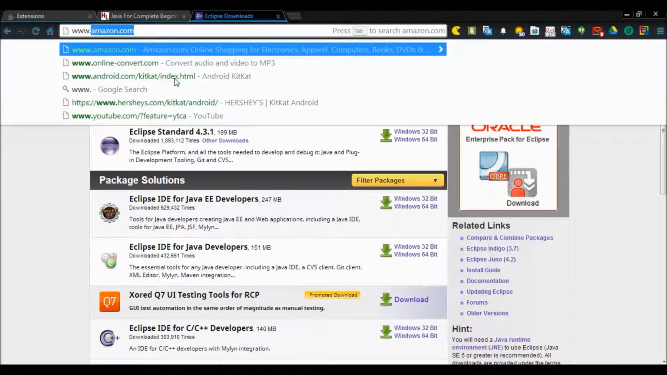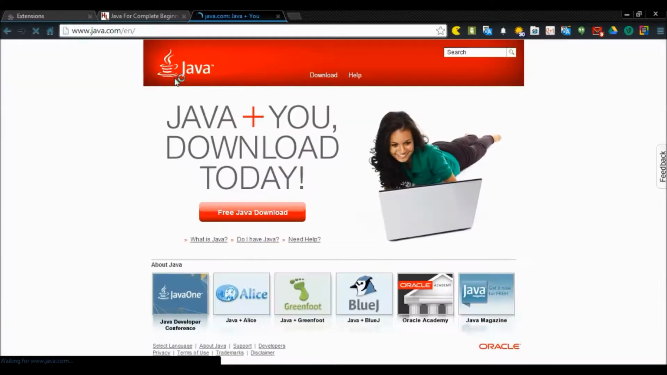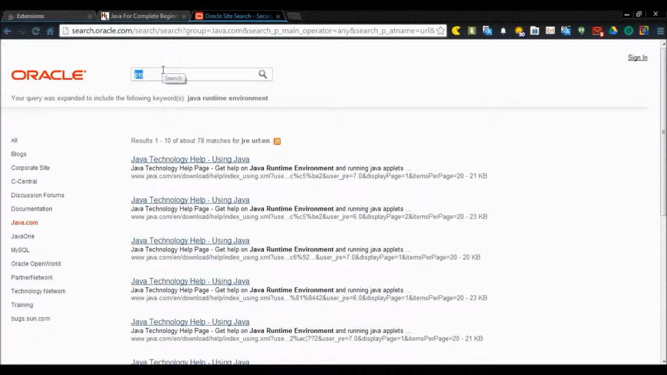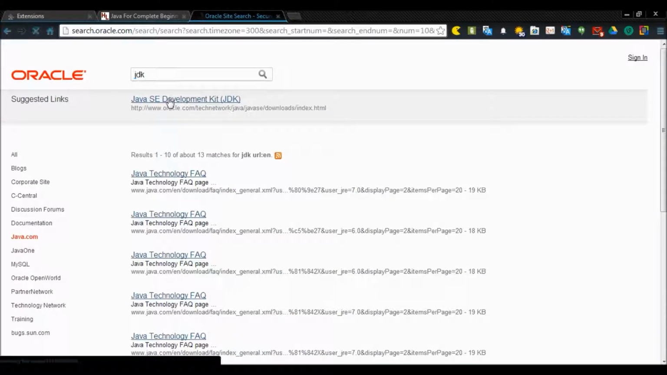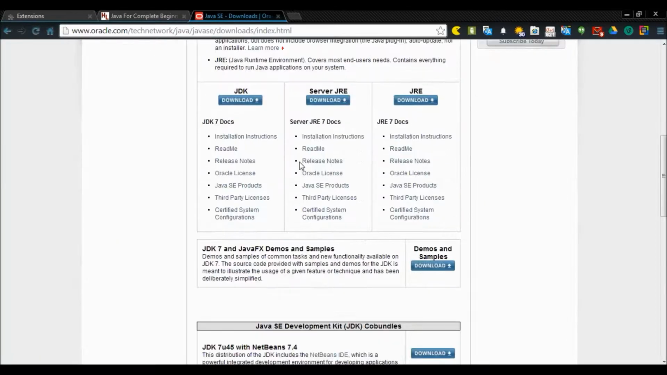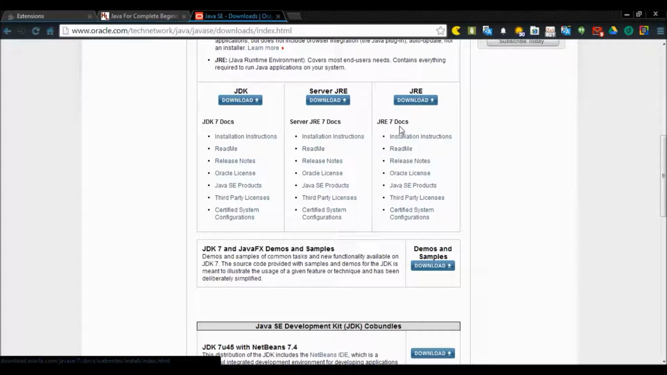Then we're going to want to download a Java Runtime Environment. So go to java.com. Go to the search, JRE. Better yet, search JDK. Click the suggested link. Then scroll down and download the JRE. So I hope you know how to install that. It's different for different operating systems, but if Eclipse prompts you, that's pretty good.